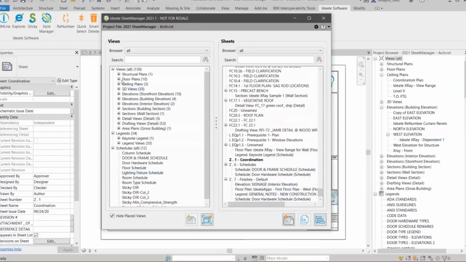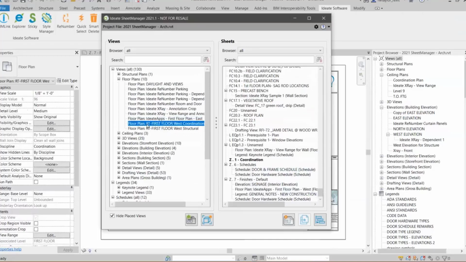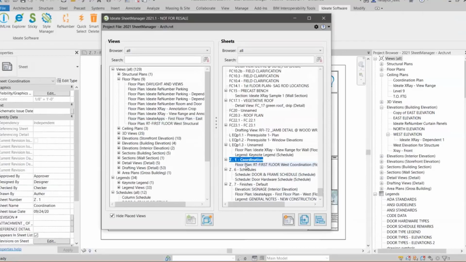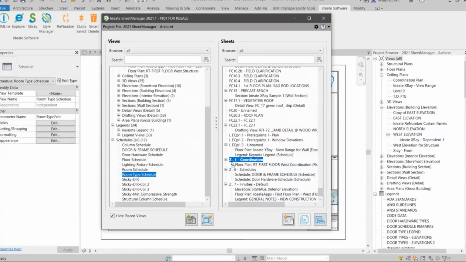So if I come over here to my floor plans on the left-hand side, I've got my coordination floor plan view. I'm going to click and drag it over to Z.1. So I'm assigning that view to the sheet over here on the right-hand side. And then if I expand this, you'll see that there's that floor plan view. And then I may also want to do the same thing with a schedule. I'd like it to be like a room type schedule. Click and drag that over to my coordination.